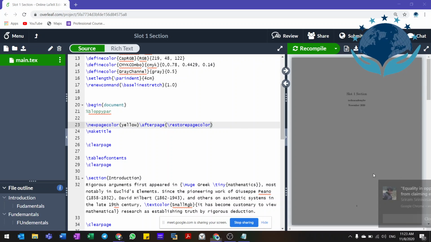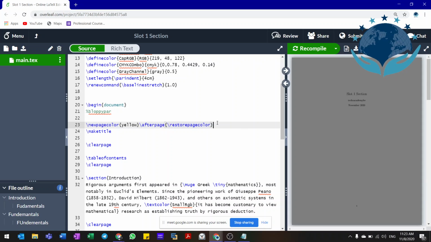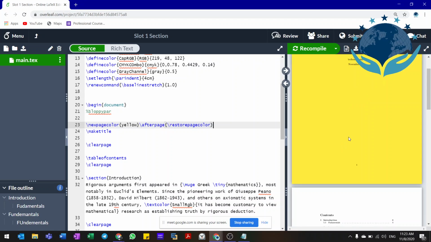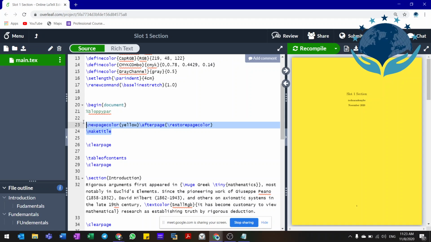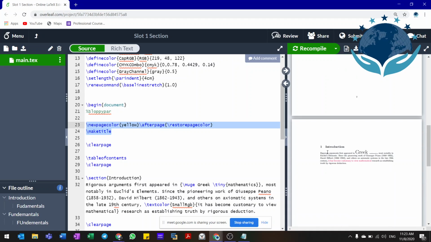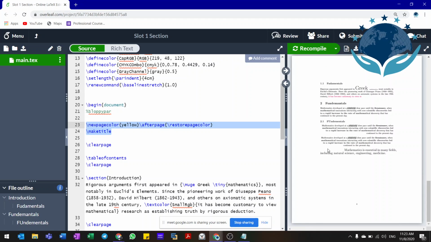By having this, if you run the program, run the LaTeX, you can see that the first title page alone, the very first page alone, will become yellow. The rest of the pages will be in white color itself. So this is what I wanted to show you.